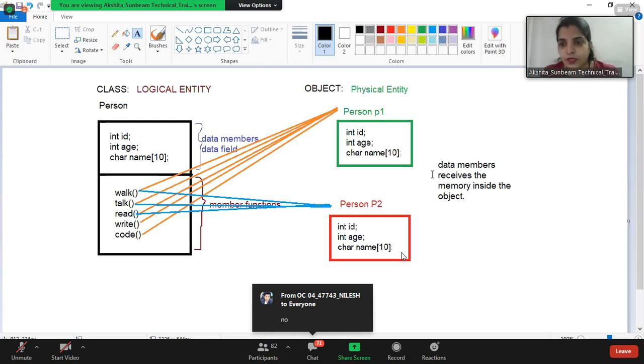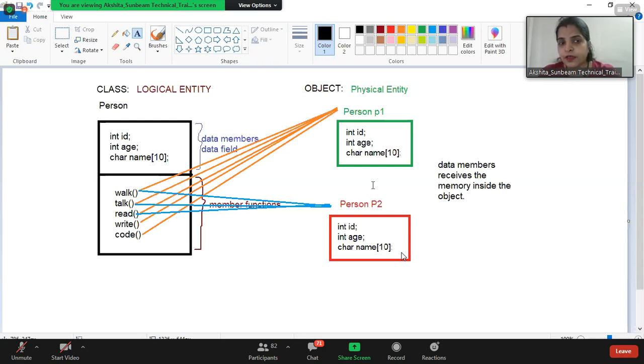Answer is no. The reason behind that is it is not necessary, why should I waste my memory, so that I give P1 the functionality of all the functions. No. So when you talk about a class, it is a logical entity. When you talk about object, it is a physical entity. And when you are saying person which is having three fields, which is having member functions, and I'm talking about P1 and P2, these are called as objects, and objects receive the memory exactly same as whatever number of data members are present in that class, right?